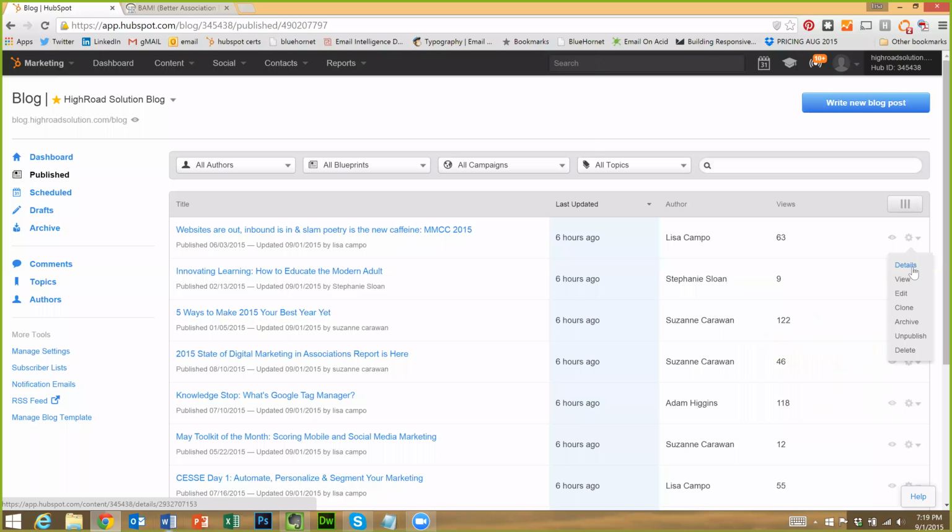Here you've got details on the blog. You can view it, edit it, clone it if you would like to have almost the same blog post, or maybe you have a layout that you really liked in a specific blog or a specific post that you want to use for something else. Archive it, obviously unpublish, which would just turn it into a draft again, or you can delete it. That would be only if you made a terrible mistake, so let's hope you don't do that.